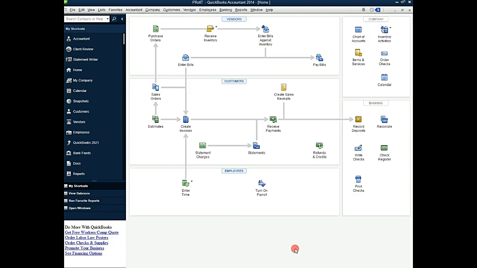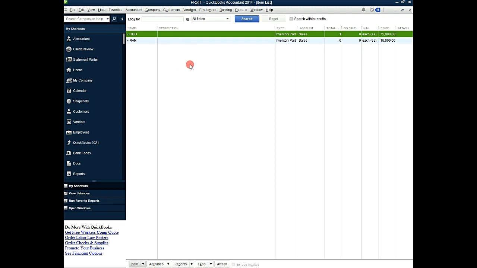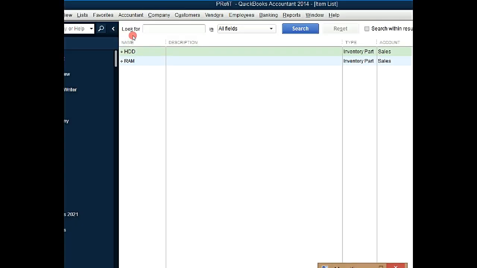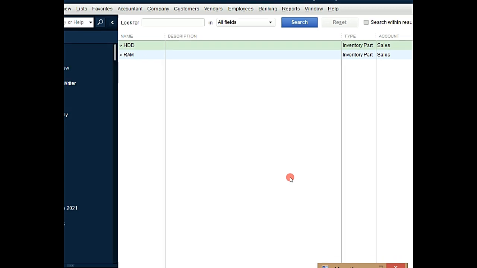For example, this is our company. I'll come here to my Items and Services to display my items. So far I have only 2 items in my list. I have HDDs and RAM chips.